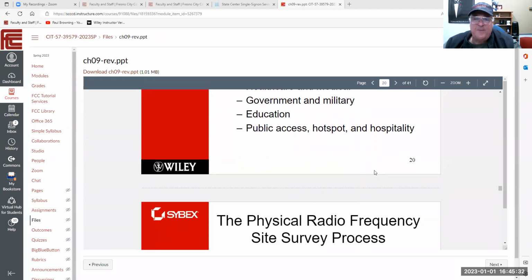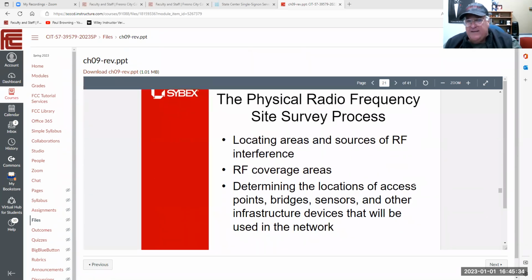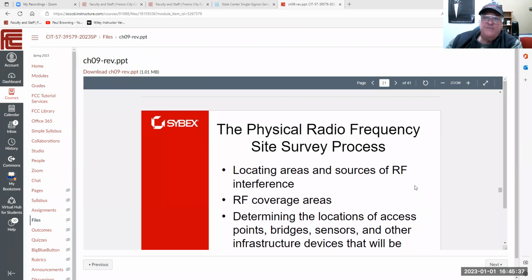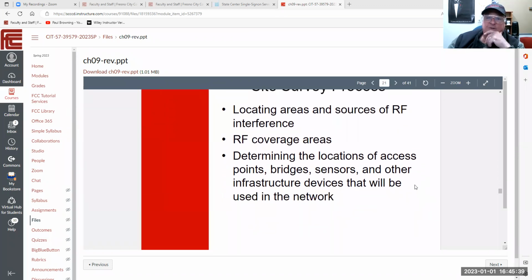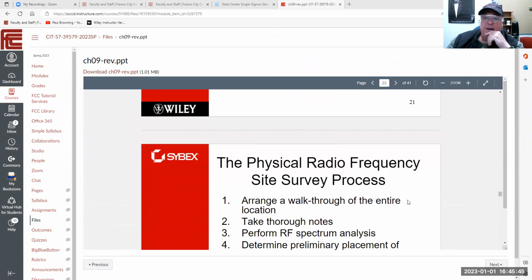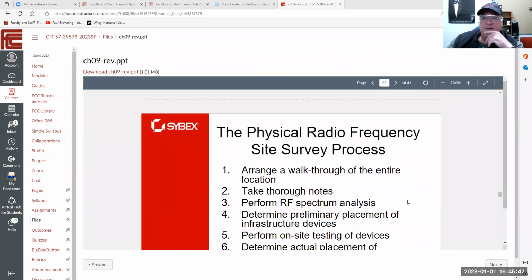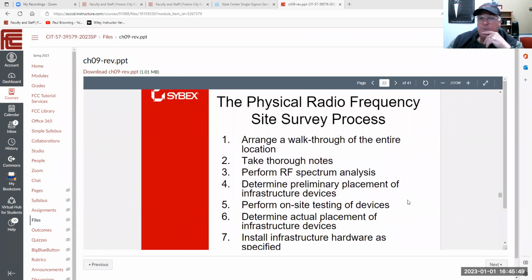Okay, physical radio frequency: locating areas and sources of interference. Again, back to that earlier chapter, determining the location of the access points, sensors, and devices that will be used in the network. Range through the entire location, take throughput notes, whatever. Throughout, you want to figure out what's going to be where and how well it's going to work. Determine the preliminary placement of the infrastructure. Where are you going to put those access points? And then sometimes try it.